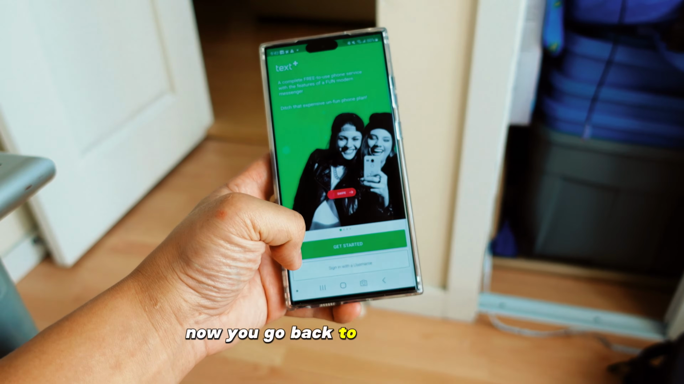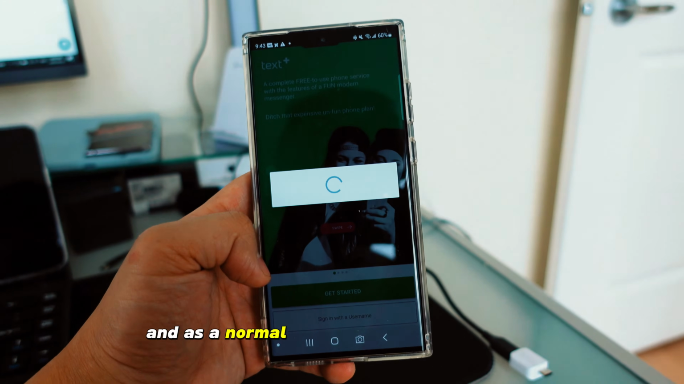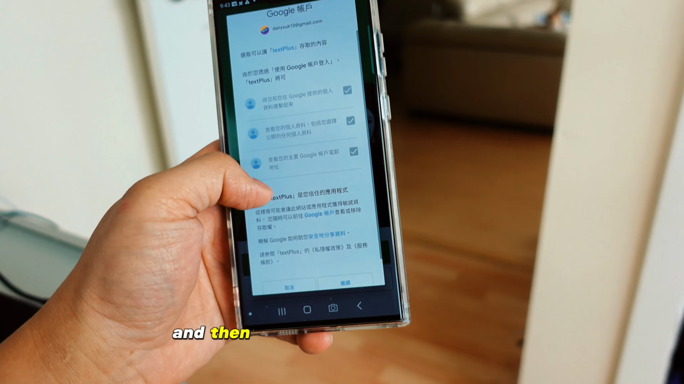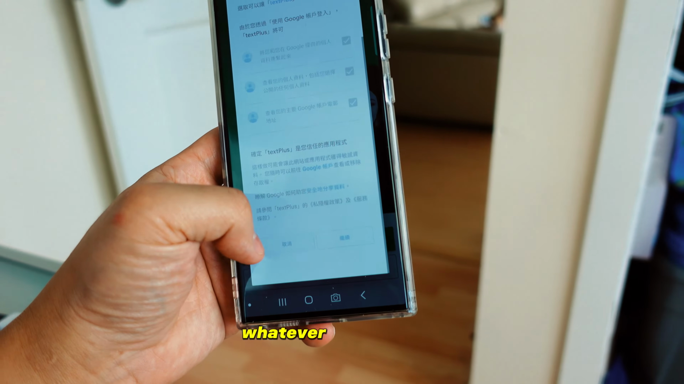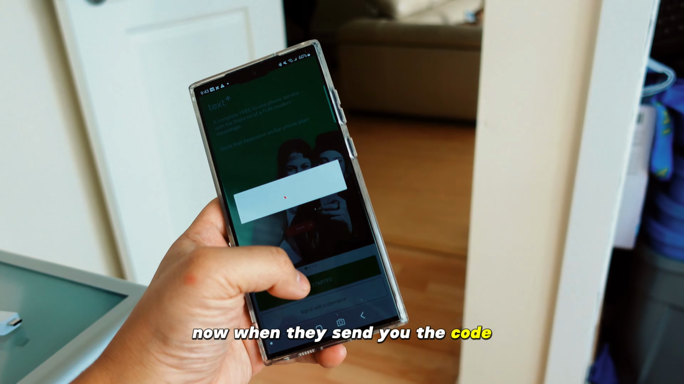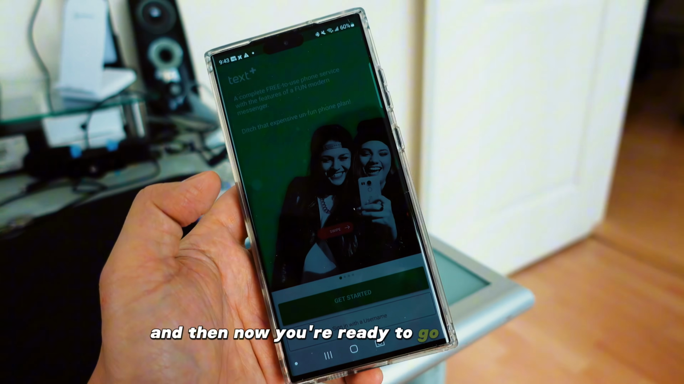Now you go back to your WhatsApp, and you register as you normally would. You put your number in, and they send you a code to whichever app you downloaded. When they send you the code, you put the code in, and then you're ready to go.